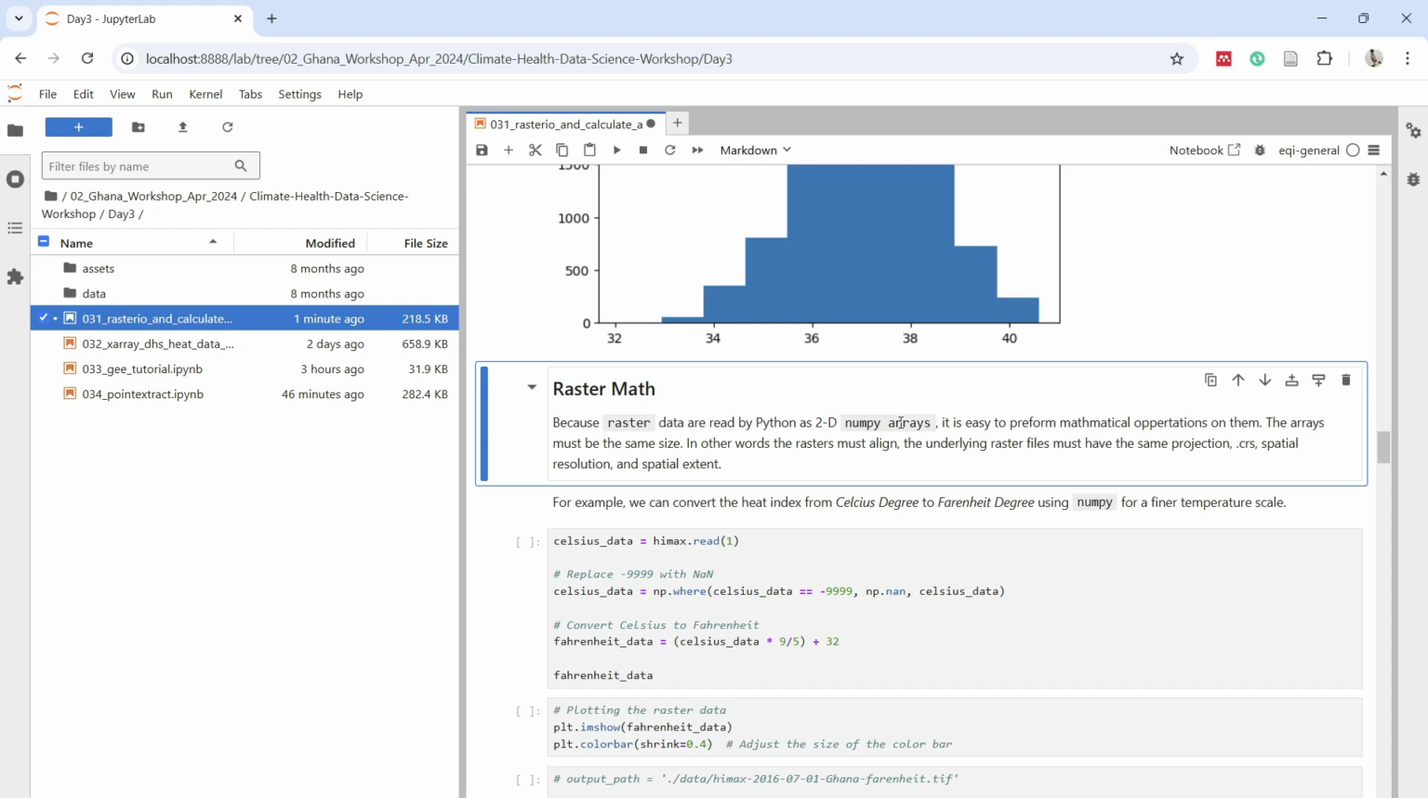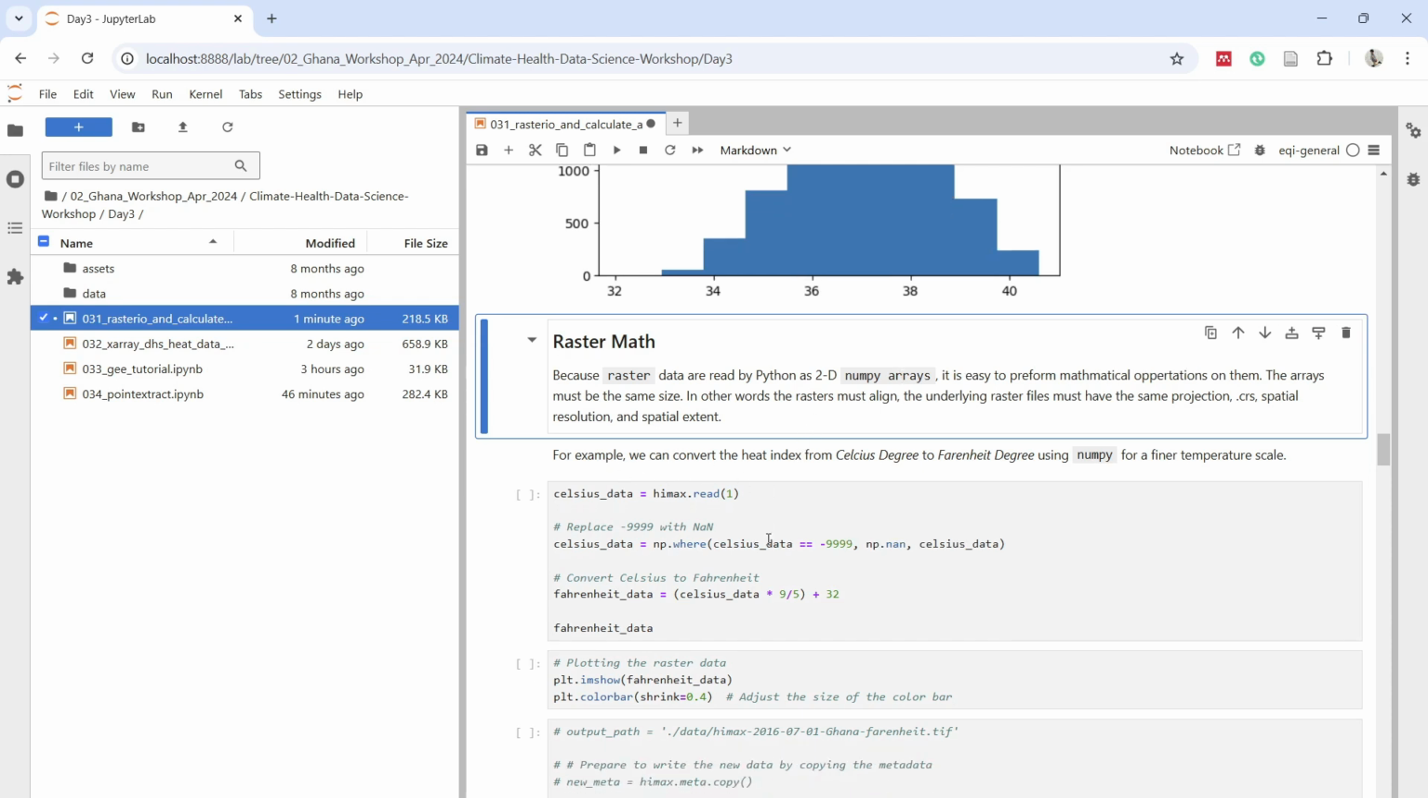Because raster data is stored as NumPy arrays in Python, we can easily perform calculations on them. And one important thing to remember is that when working with multiple rasters, they must be properly aligned, meaning that they need to have the same size, projection, resolution and spatial extent. And now I will demonstrate this with a practical example.